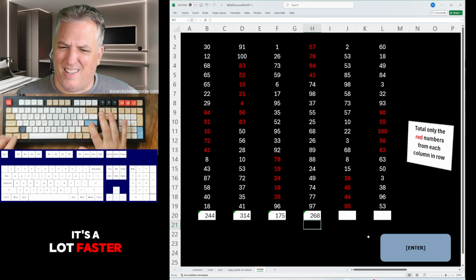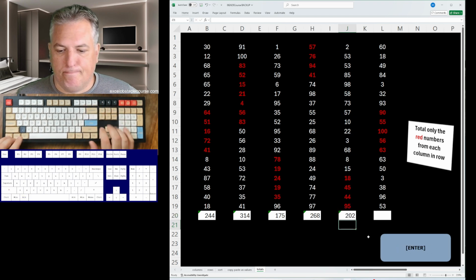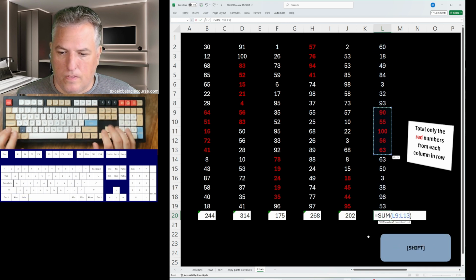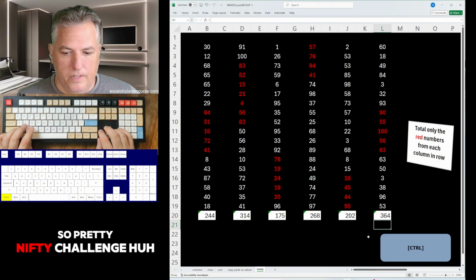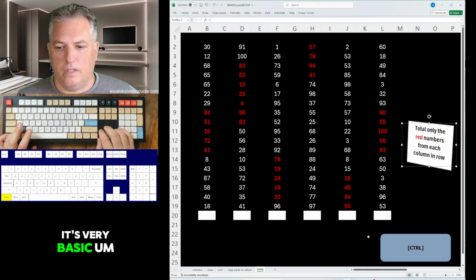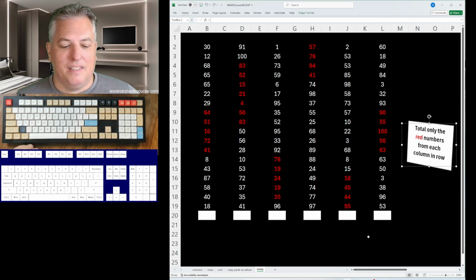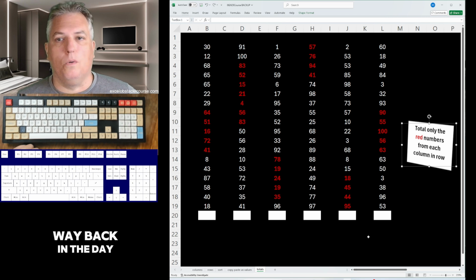Except a lot faster. I'll show you that. I'll go through the speed run in a second. And then we're done. So pretty nifty challenge, huh? It's very basic. I think it's a good one for if you don't know any of these, because these are the ones I most commonly used as a data processor way back in the day.